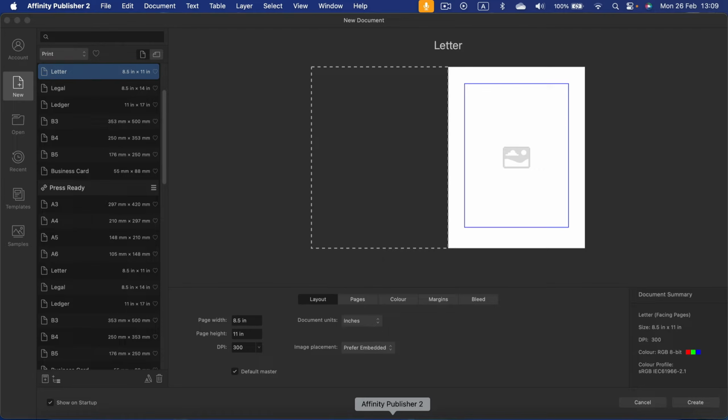Alright, so here we are. I'm on the Create New Document screen. That's where we need to start. Setting up a document in Publisher is very important. It's way more important than in Affinity Designer or Affinity Photo. If you create a document correctly, you can avoid headaches.